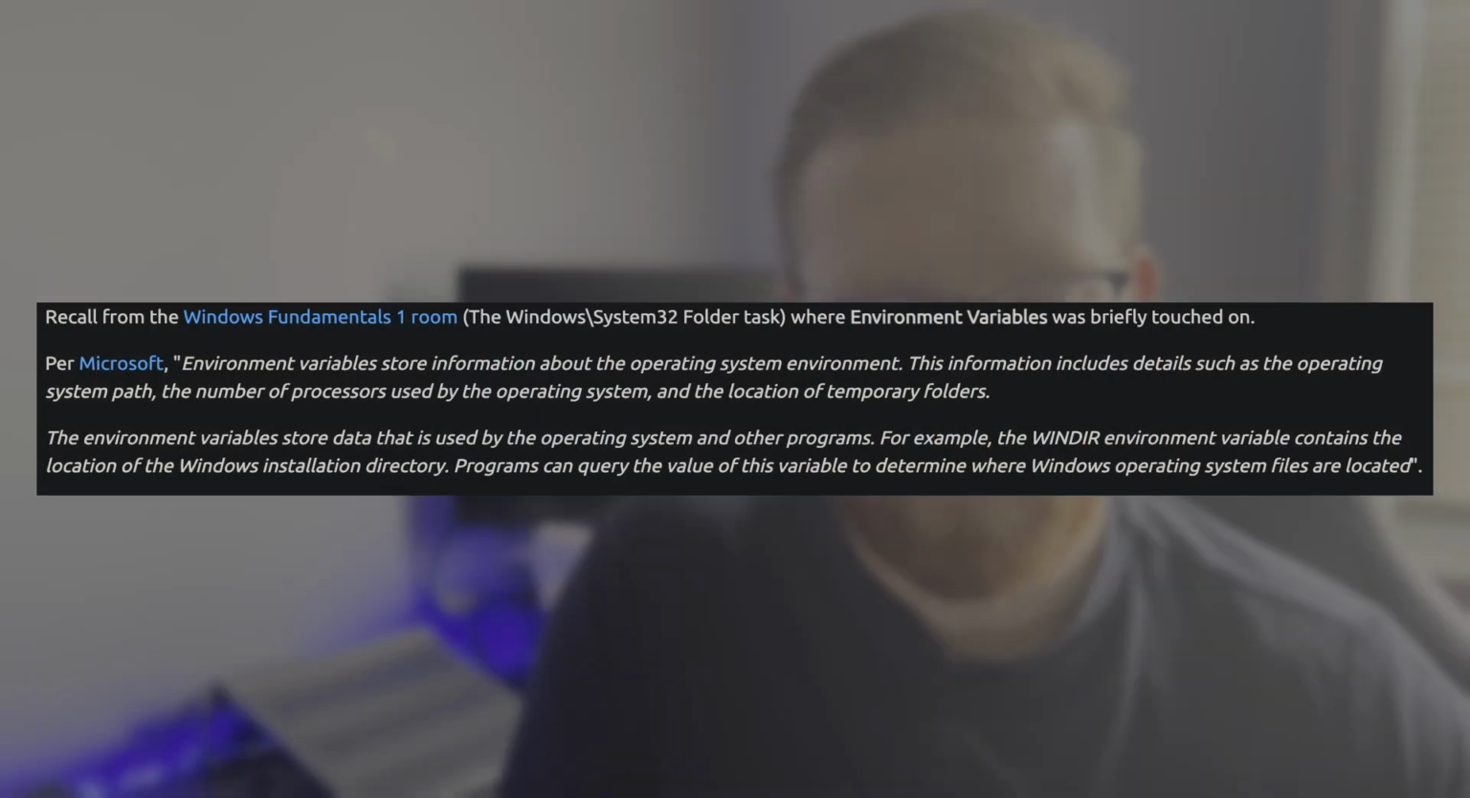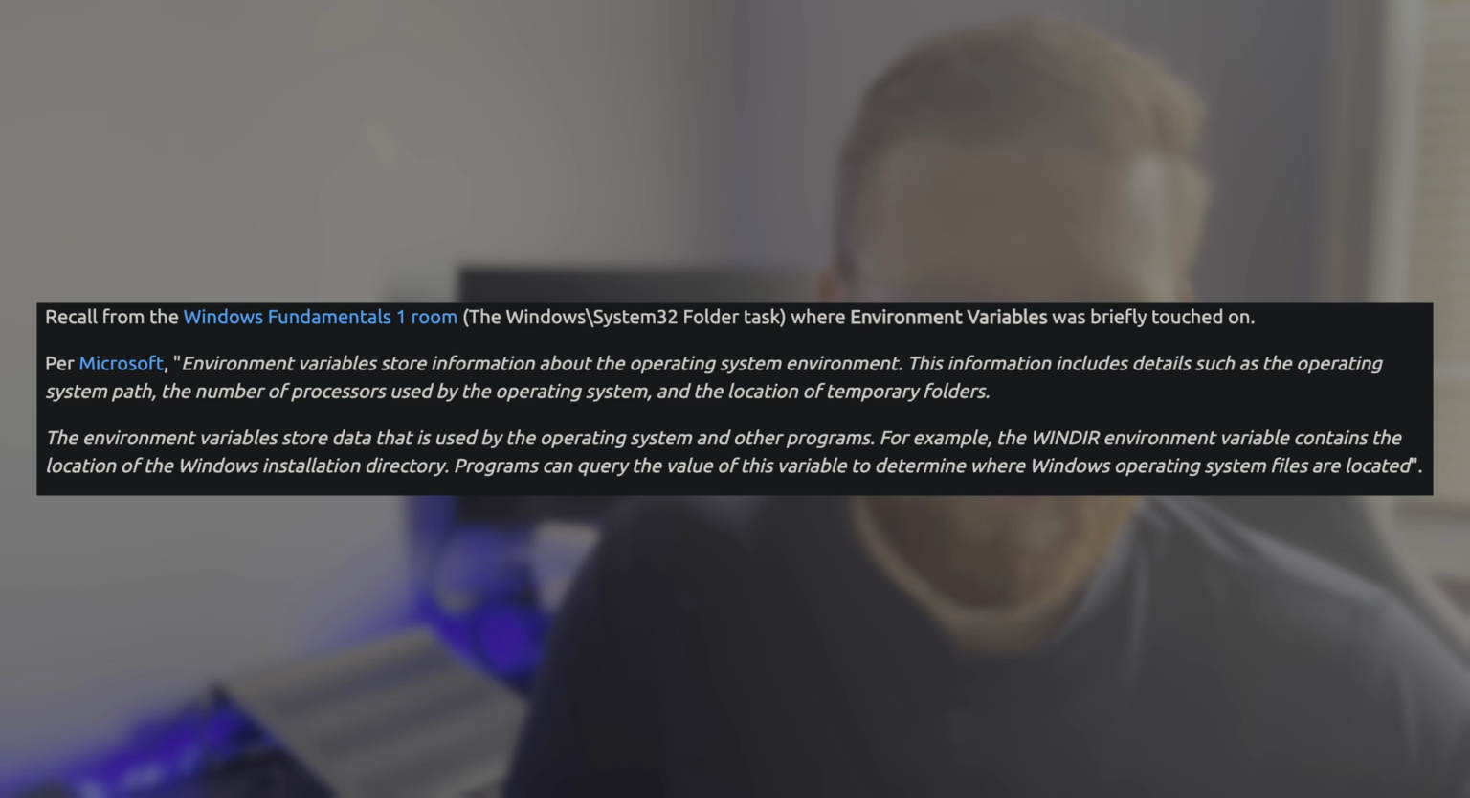And of course, you have the system summary, hardware resources, components, and software environment, each with their own options that you can use to be able to diagnose things. One of the other important things to keep in mind is something called environment variables, and this is from Microsoft. Environment variables store information about the operating system environment. This information includes details such as the operating system path, the number of processors used by the operating system, and the location of temporary folders.